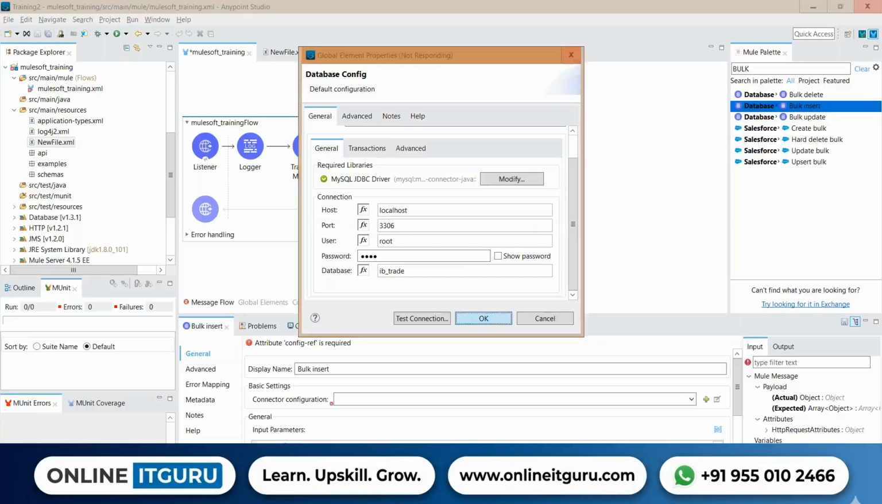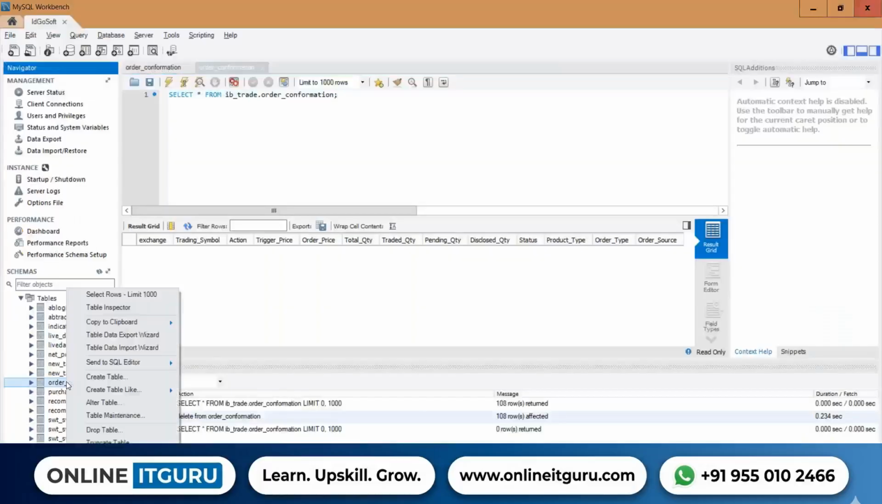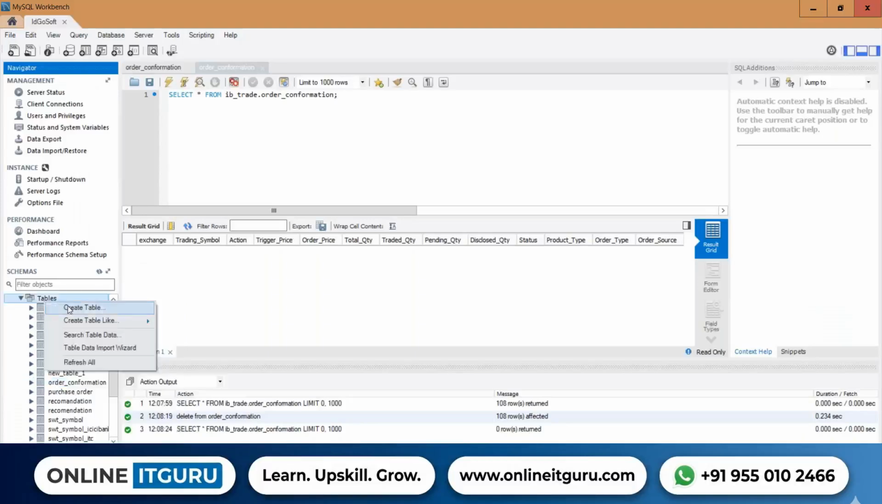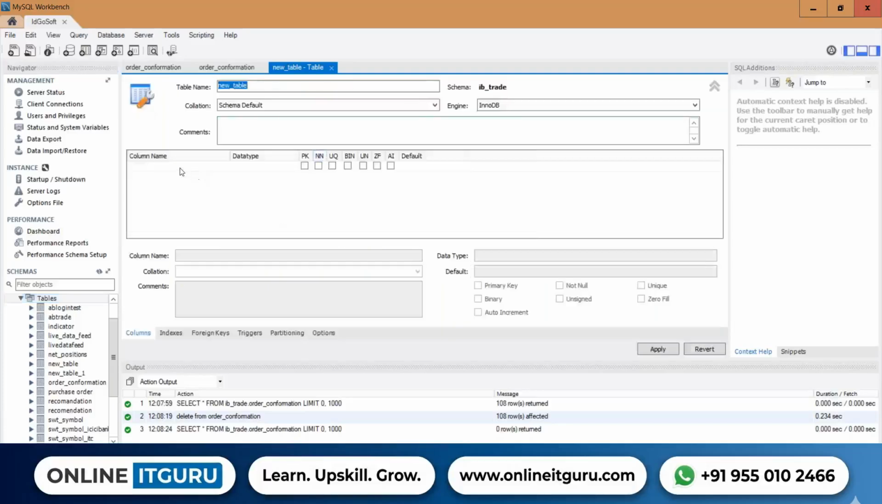So in my case, I need the insert query. So go to the order confirmation or any of the tables which you created. In our case, the table creation is very simple. Click on the database and create table. Select create table. Just choose default values.